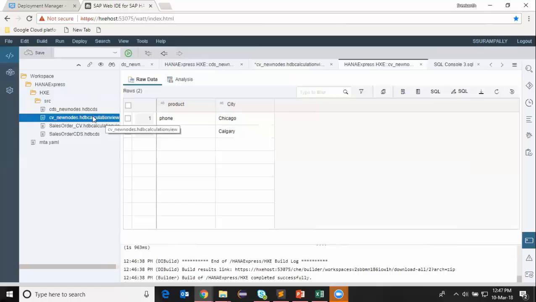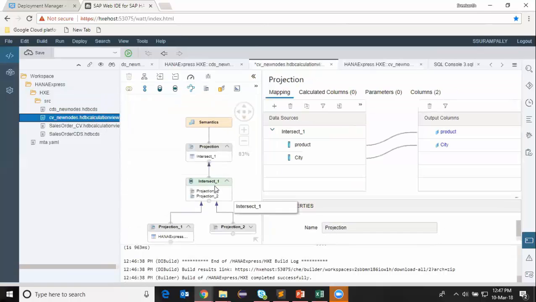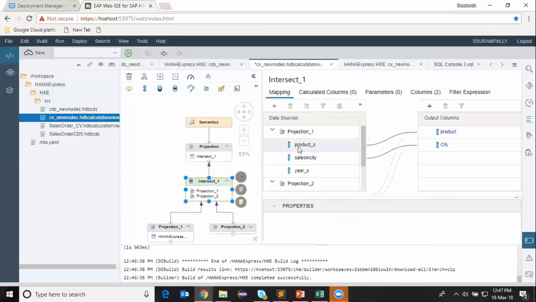Now in my next scenario, I'm going to increase the intersect operation to have the year column also.